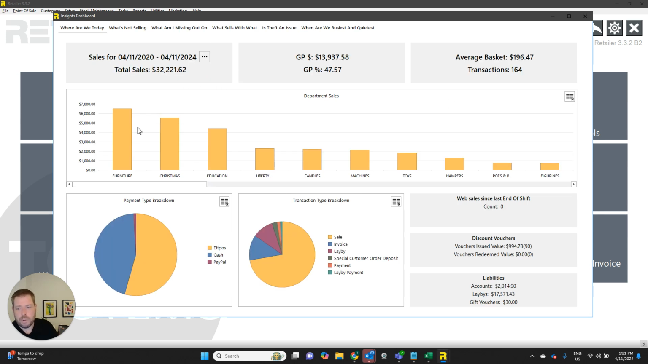So now that I've got 4 years, I've got a broad range of data in my database, but this shows me what my top performing departments were, how customers were paying, whether they were sales or invoices or lay-bys. If you are transacting online, you can also see how many online sales you've got. If you're utilizing the discount vouchers, highly recommend it. And you can also see what vouchers have been issued and what ones have been redeemed. And then, of course, you've got your overall liabilities there.